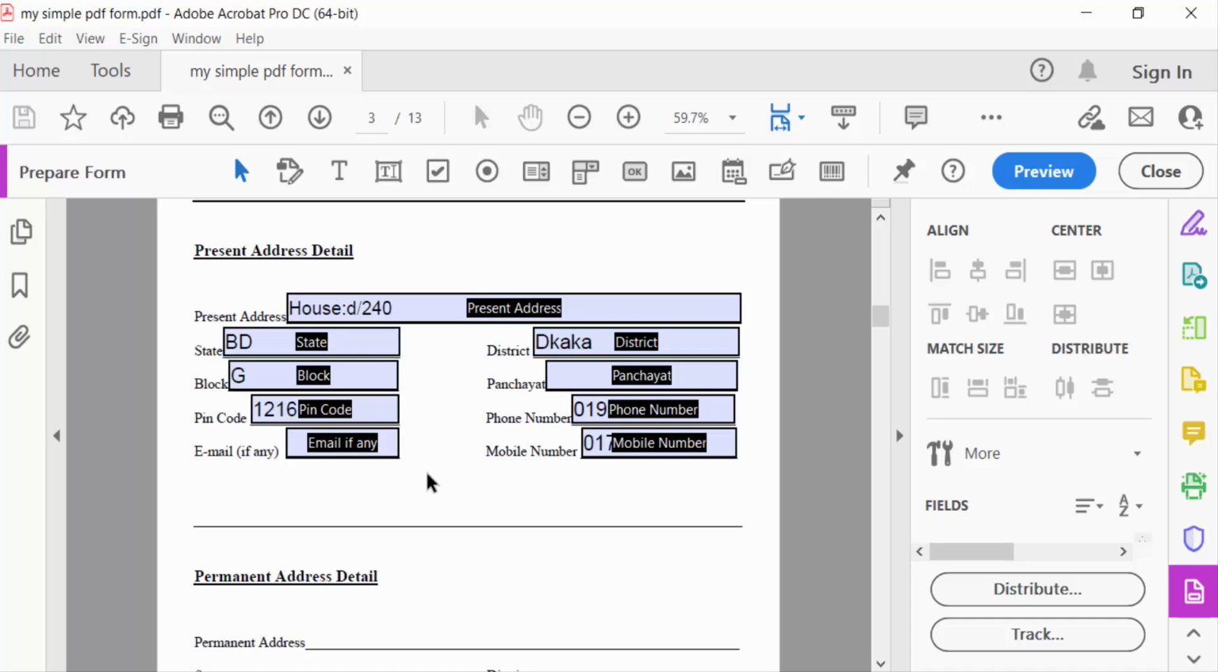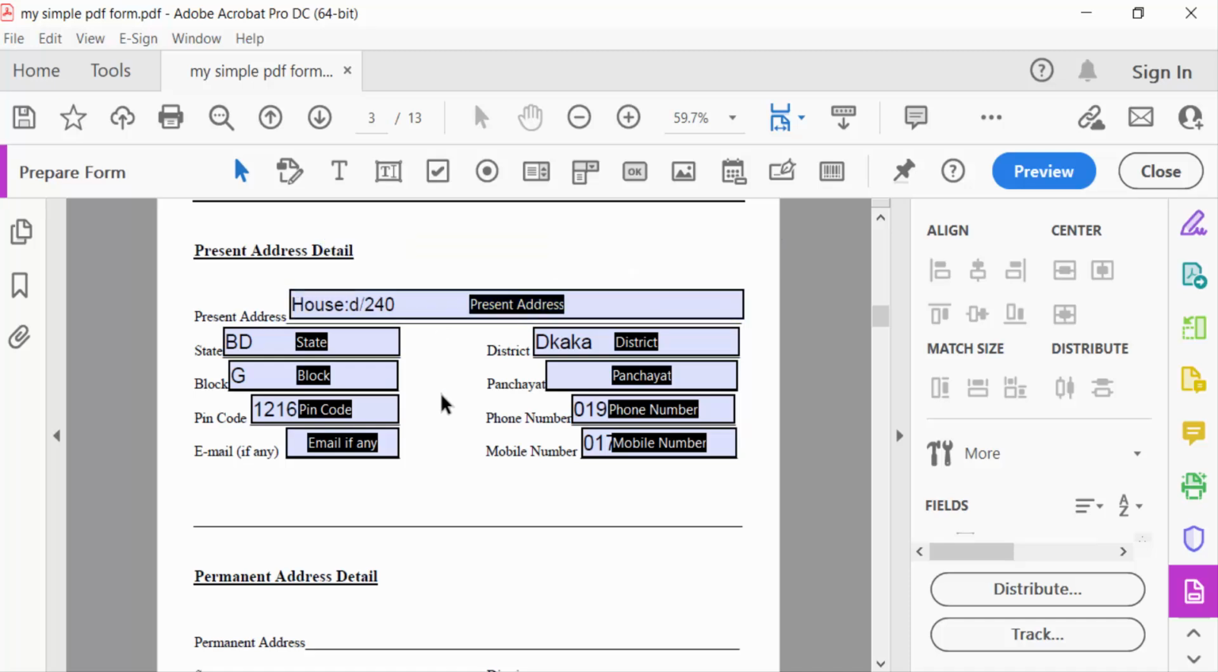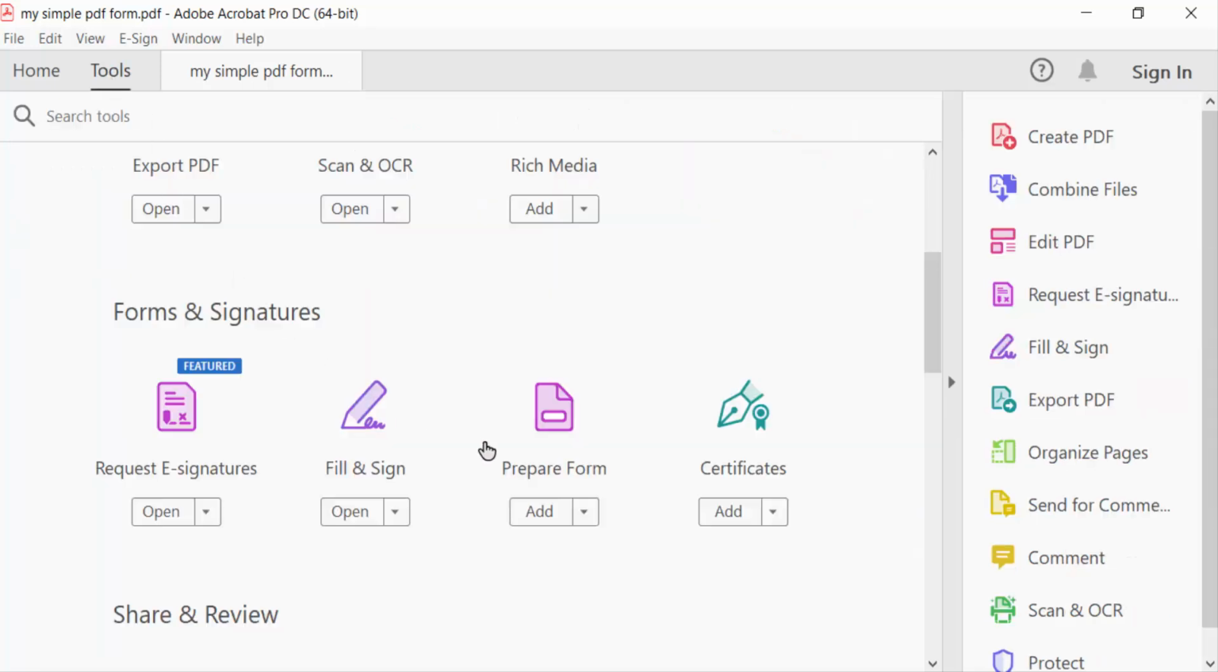So firstly, I move this, and I want to move the multiple text fields with this text. So first I have to see the text and change it. Now go again to the Tools menu and go to Prepare Form.